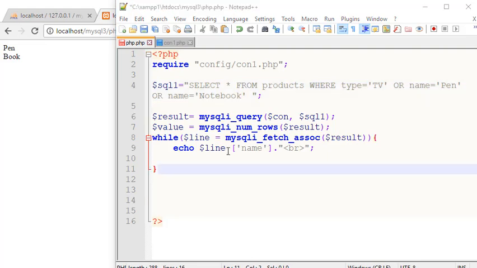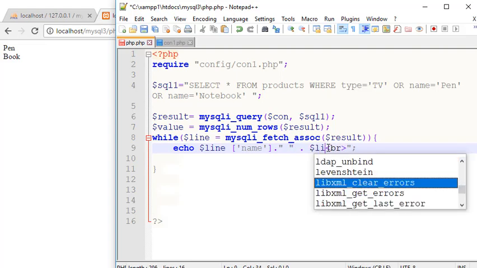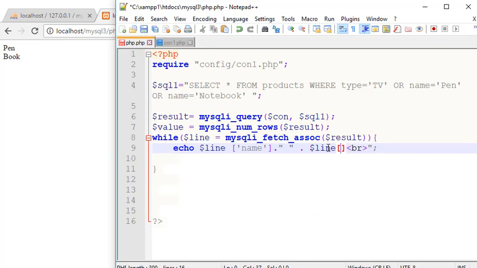Now besides displaying their names, let's also go ahead and display their price. So we're going to do this right here. We're going to put line, and right here I'm going to put price like so, and then a dot with my BR. And yeah, this is the right code.